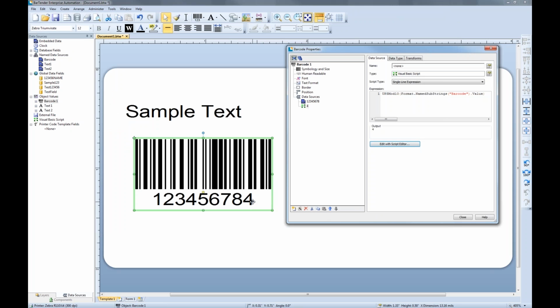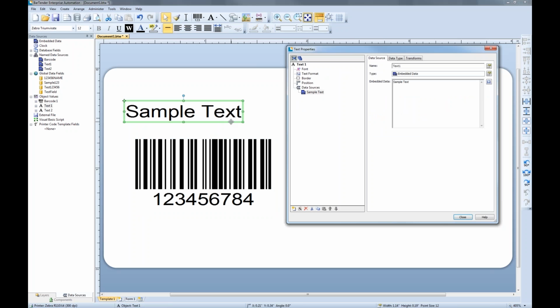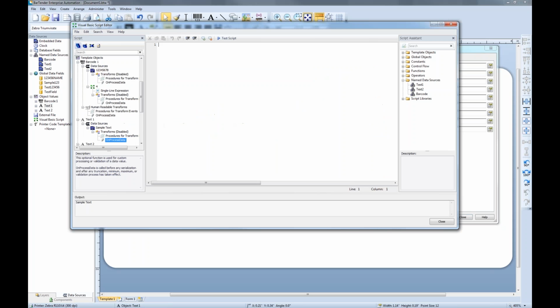So next, we can create a transform as well. So let's say that we want to manipulate this data here. We're going to double click on the text object. We're going to click on the data source that we want to set a transform for. We're going to click on the VB script icon. That's going to open up our editor pane, and you'll notice that we have the data source option automatically highlighted there. So we're on the transform here.